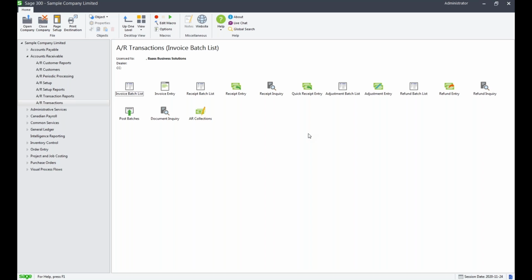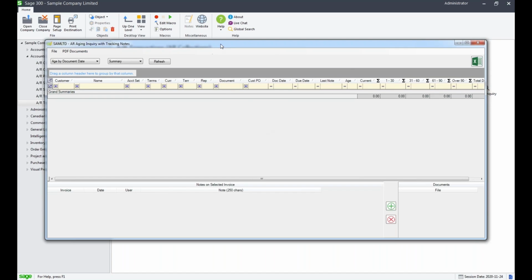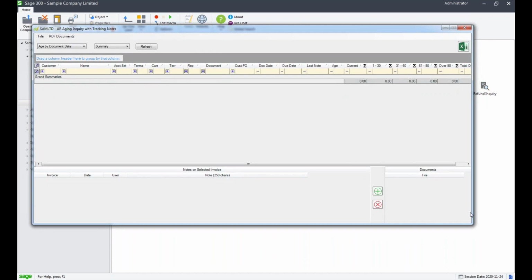So this presentation is entitled AR Attachments, and while attachments are certainly a very important part of what I'm talking about, it expands beyond that to help with collections overall. So I have this new icon inside of my AR transactions folder, and we can put this icon wherever you like. And when I open it up, it opens up the tool. I'm just going to size the screen a little bit.